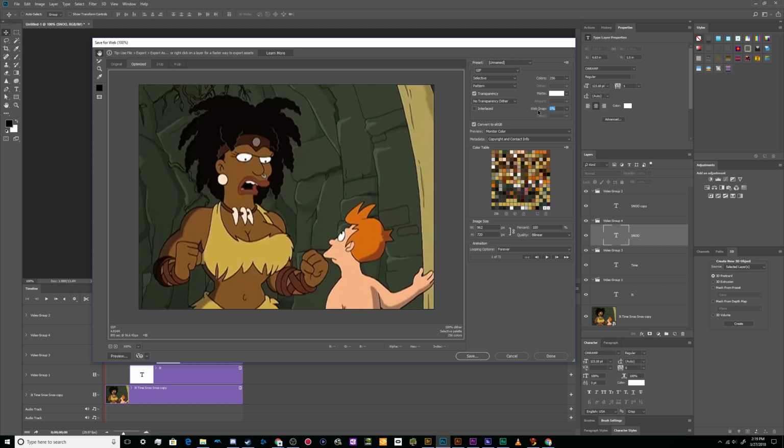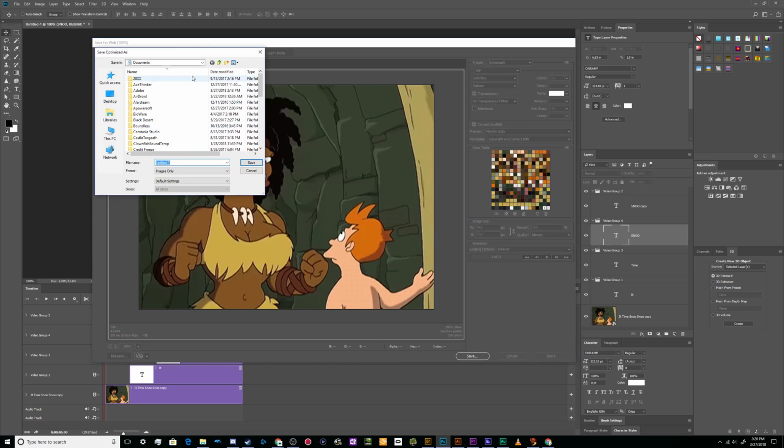You can also add web snap so that it adheres to web safe colors, but the web's pretty strong and sassy these days, so we'll just go with this for right now. And we'll click on save, and then let's just save this to, I don't know, let's just dump this in my footage folder as Death by Snoo Snoo, and let's see what it looks like.